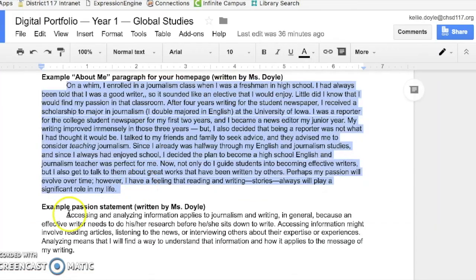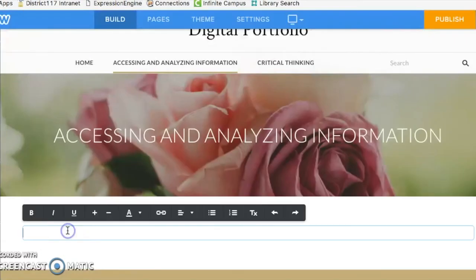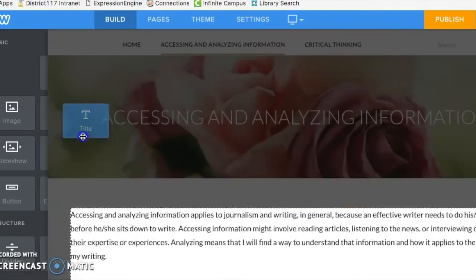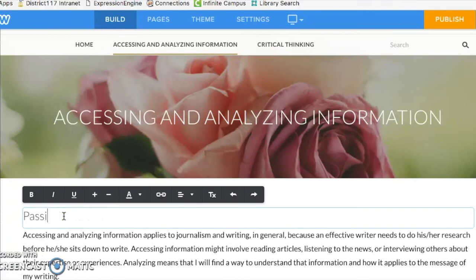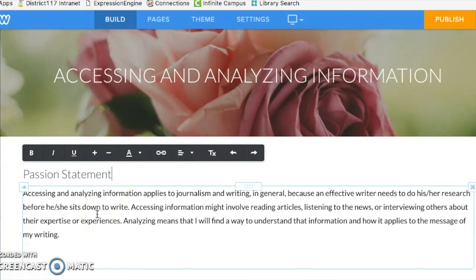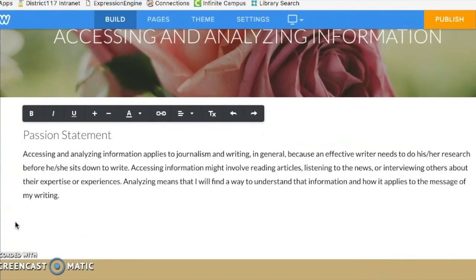So once again, I've already written mine in a Google Doc, and I am just going to copy and paste my passion statement about accessing and analyzing information onto my page. You even could give this a little title if you'd like and call it Passion Statement. Again, just anything that you can do to make this a more organized and user-friendly experience for the teacher and anybody else who visits your site.